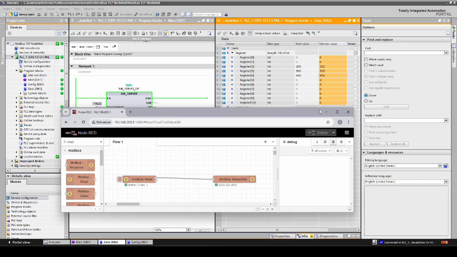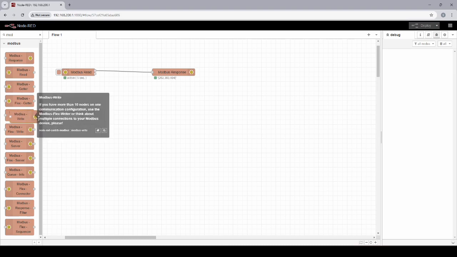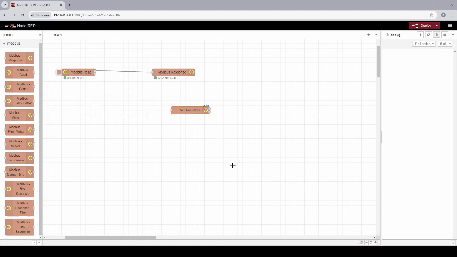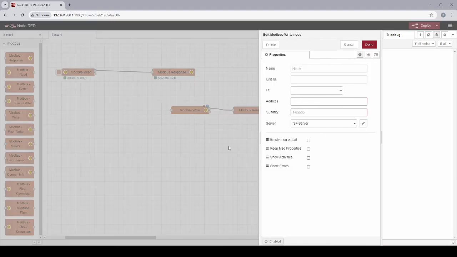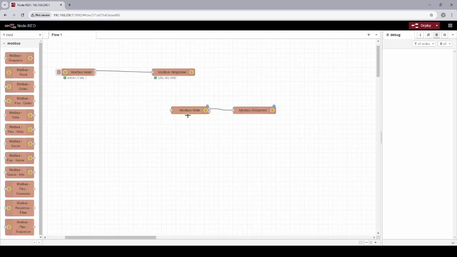And now I'm going to do a write function. Again, I'm going to connect another Modbus response to see the status. So for the Modbus write, let's say we want to write on register 5. So I have to pick the function for writing on a single register, FC6. The address is 5. And I'm using the same server. Okay, done.